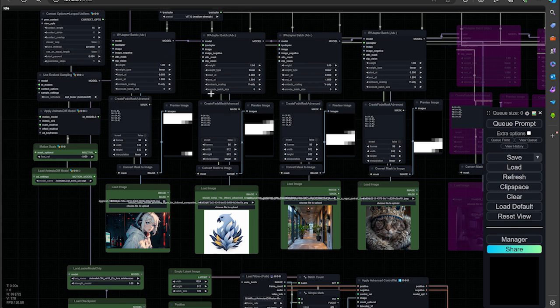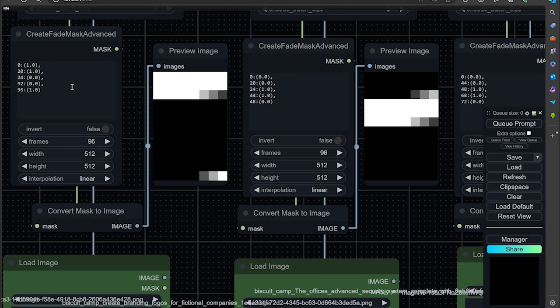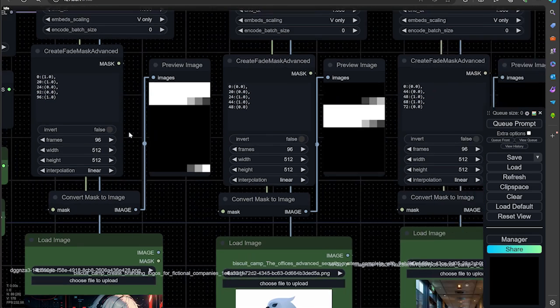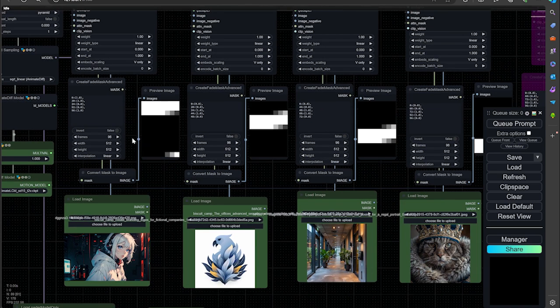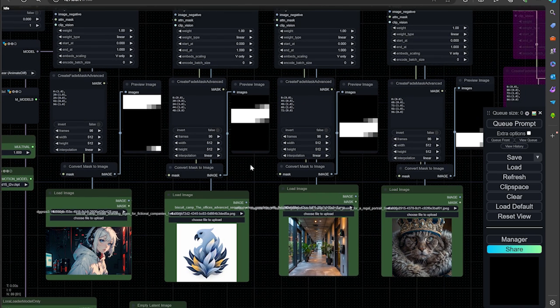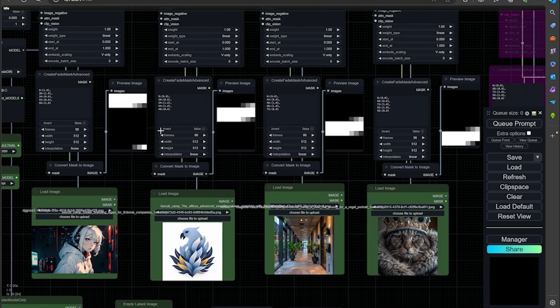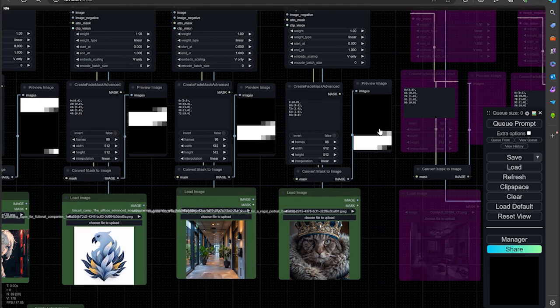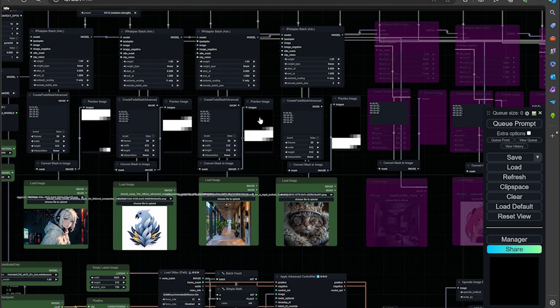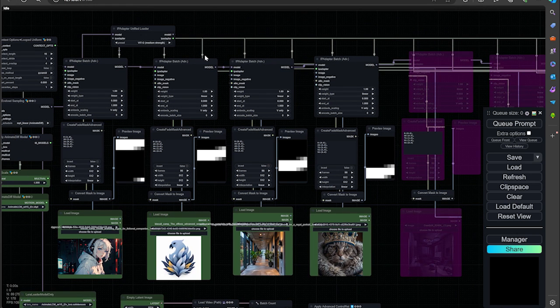There's also a fade out, create fade mask advanced node, which allows you, in steps, to add masks to the transitions and to the images. You would convert that image to a mask. It'll come out here, and it shows you here what the steps of that converted mask are. Okay, that covers this section.